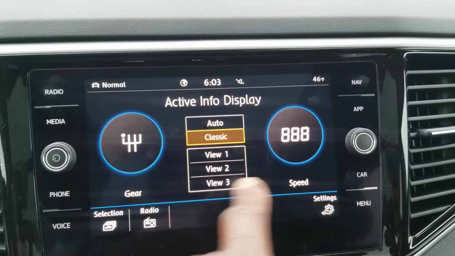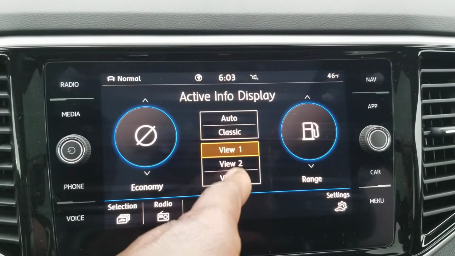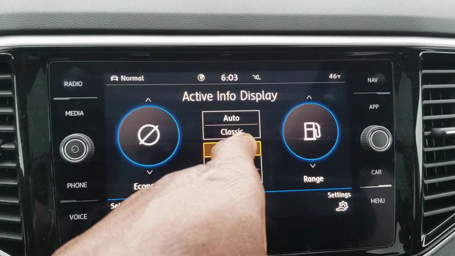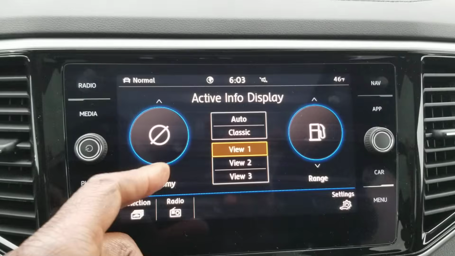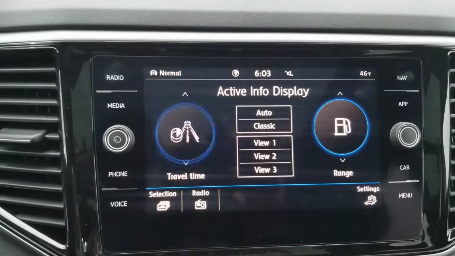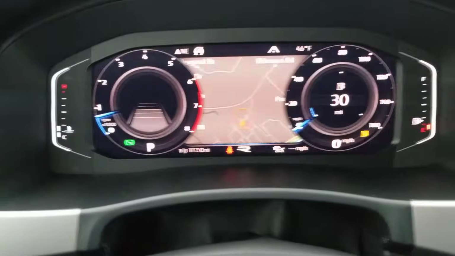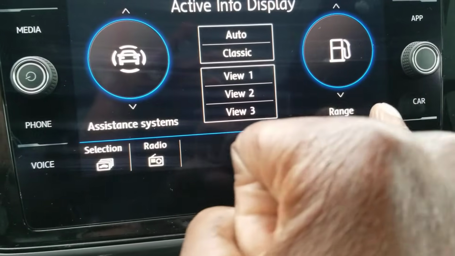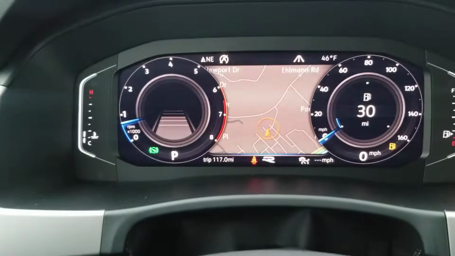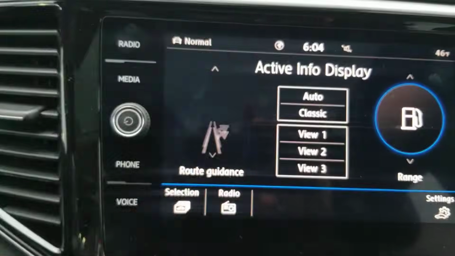I can just move to set one of these with 1, 2, or 3. Classic is going to be automatically set and auto is going to be automatically set. That's why I couldn't turn that. Now I can change what displays here. So over here I have assist systems and fuel, and there it is there. If I flick this up one, I now have route guidance and fuel.